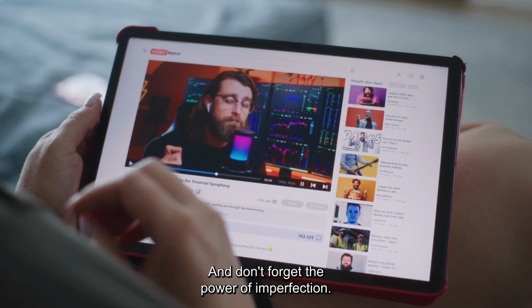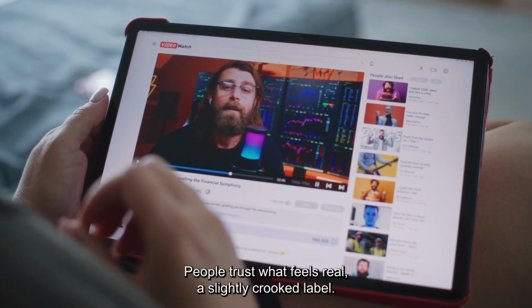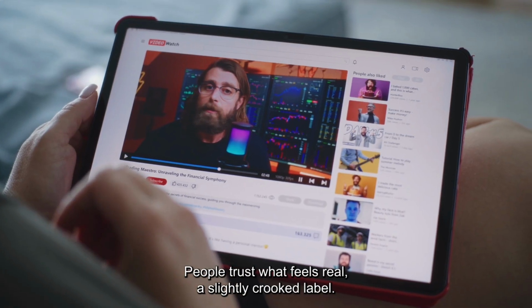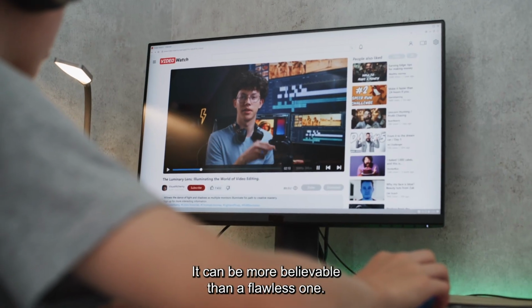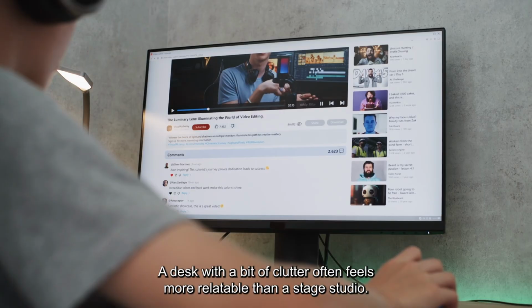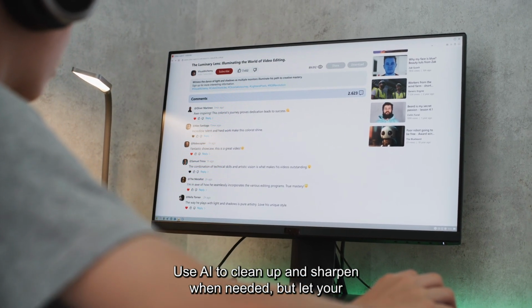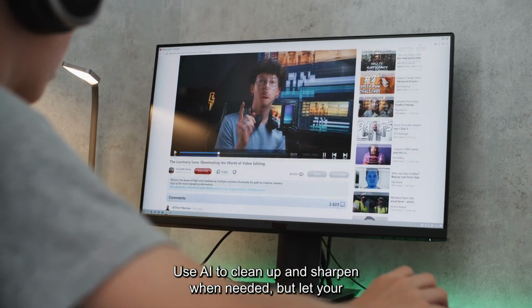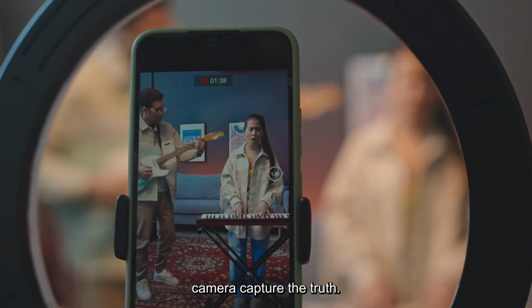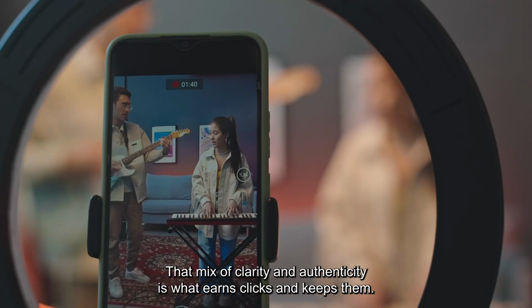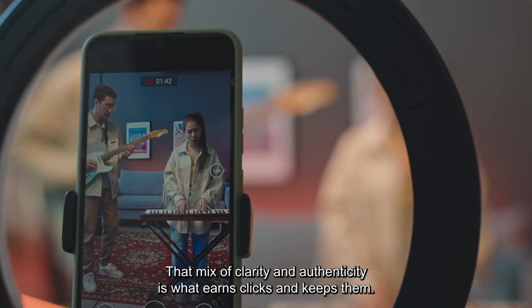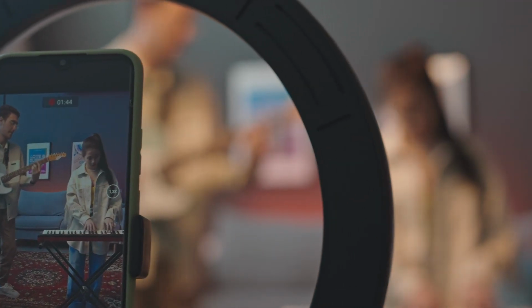And don't forget the power of imperfection. People trust what feels real. A slightly crooked label can be more believable than a flawless one. A desk with a bit of clutter often feels more relatable than a stage studio. Use AI to clean up and sharpen when needed, but let your camera capture the truth. That mix of clarity and authenticity is what earns clicks and keeps them.